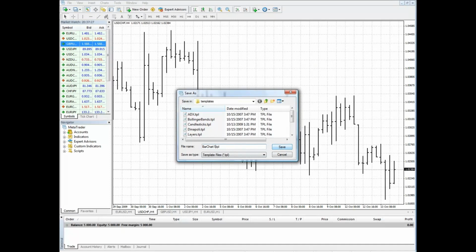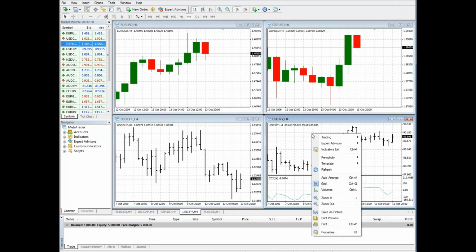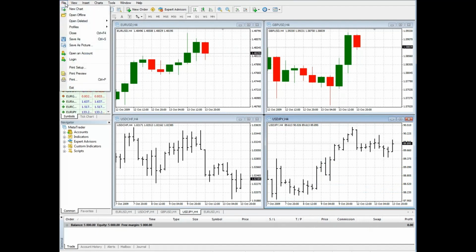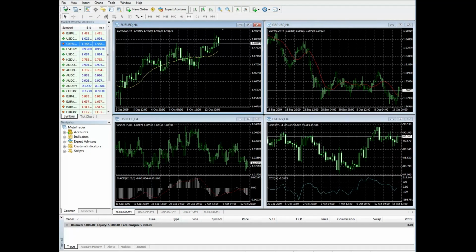And let's give it a bar chart 1 in case we want to place one in here that's a bar chart with a particular indicator on it as well. So I'll pop down here, and I'll go to template, pop in bar chart, and there we go. Okay, so what I'm going to do here is also at the profile. Let's go to default. Okay, see our default there.